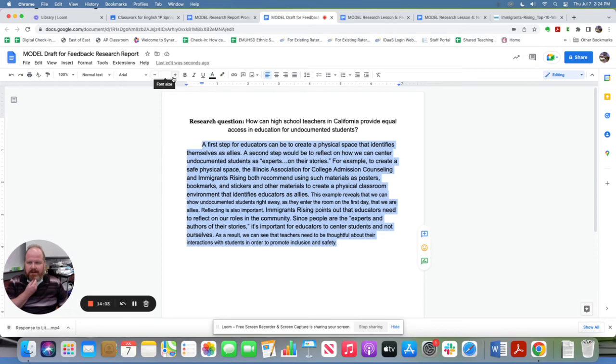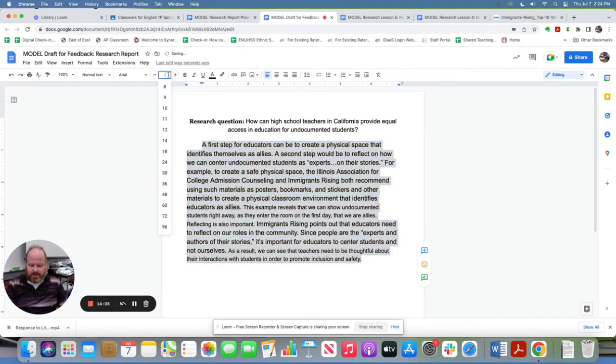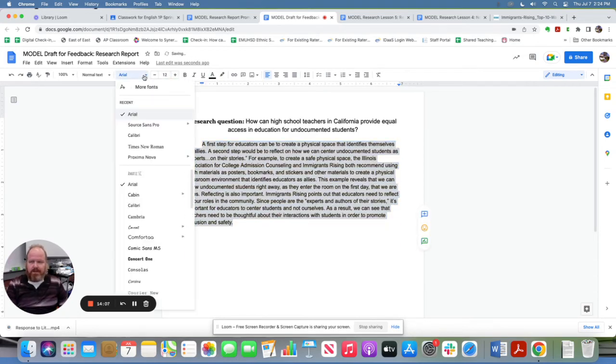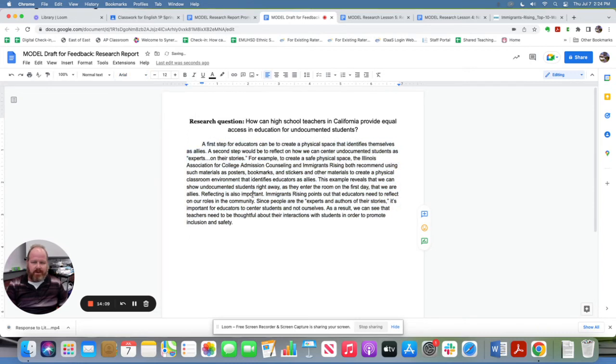And I'm going to fix the font. I'm going to change the font size to 12. I'm going to make sure it's Arial all throughout. Okay, cool. Now there's one more thing we need to do with this draft, which is to cite our sources.